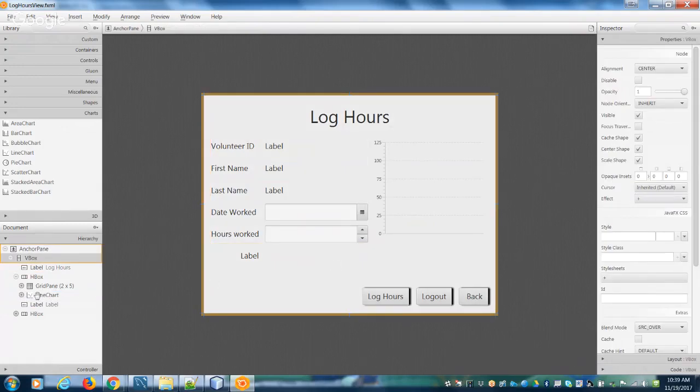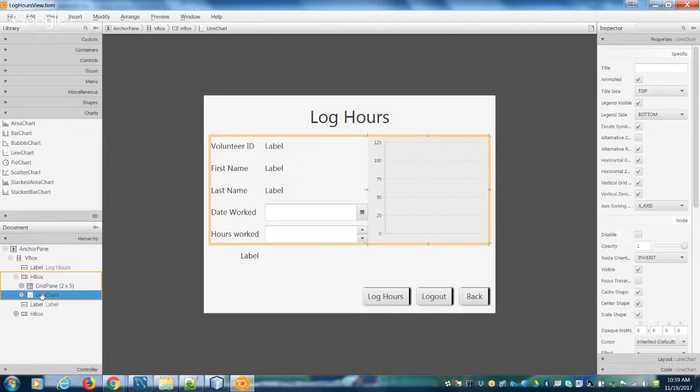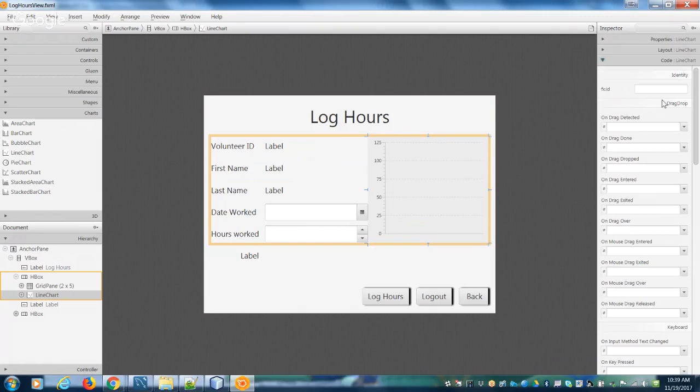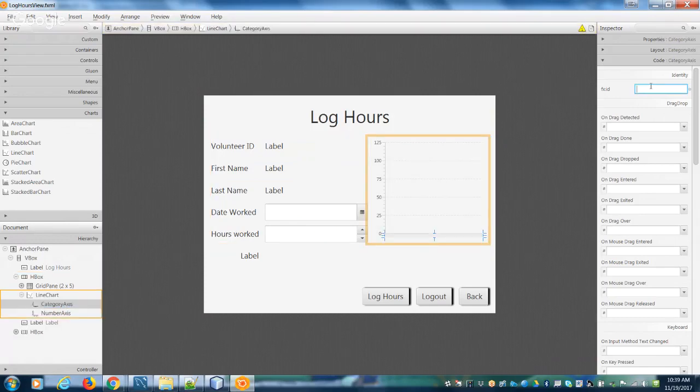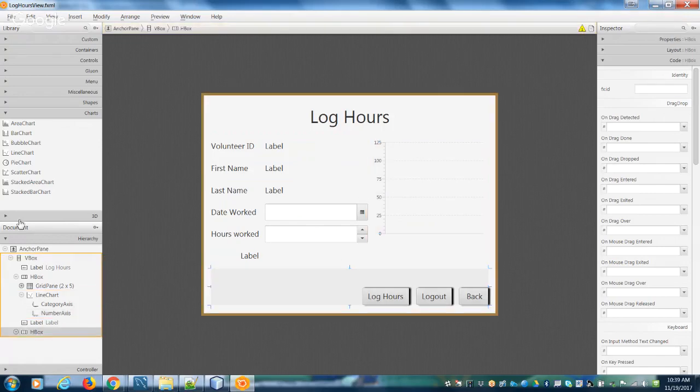So the next thing we need to do is start defining and giving some names for components in our line chart. So I'm going to go to the code section, and under fx:id, I'm going to say, well, this is called the line chart. And if I expand this, I can see we have a category axis, which will be the month axis. And we have another one called the number axis, which here will be the hours axis. Okay, so now we've got all of our charts built out here.